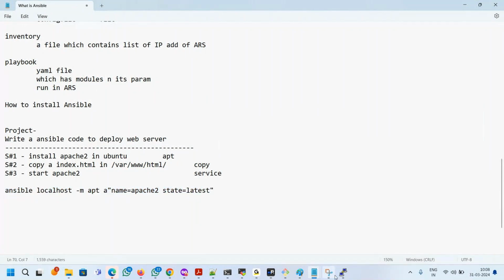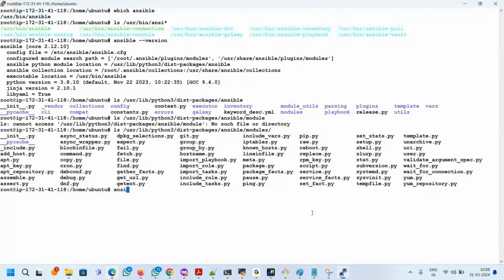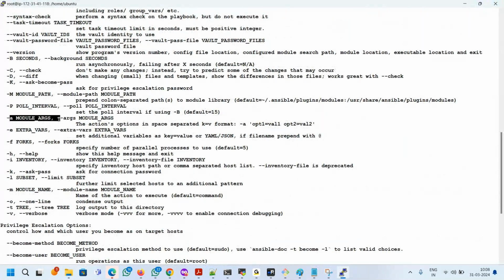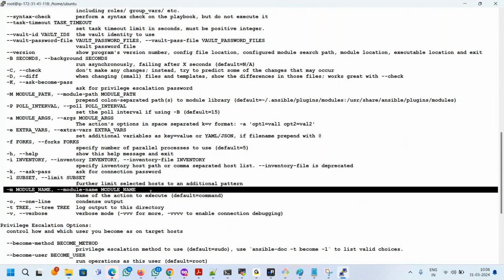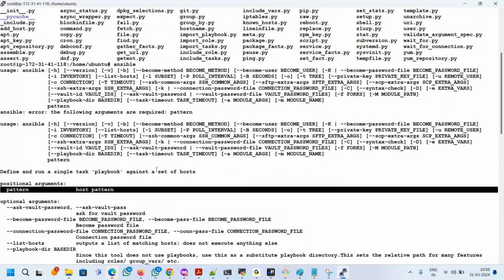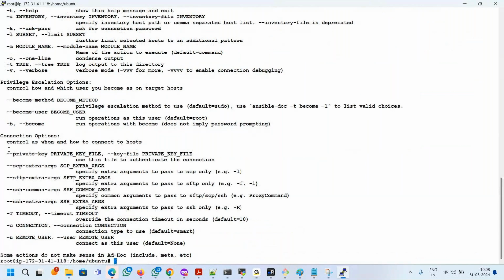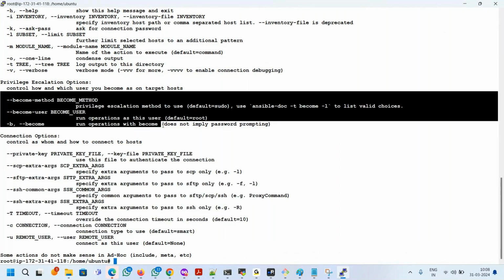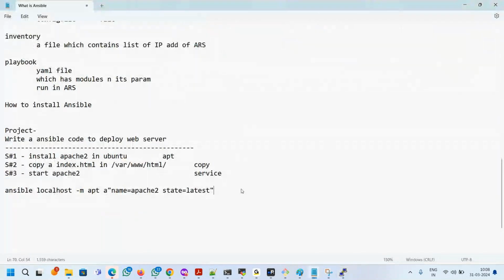Now you say, Rajesh, how do you know this pattern? Actually, I did not know. If you just type ansible, you will get all these options. See here, -a for module args, -m for module name, the pattern. Here it says you have to specify the host pattern and all that. Authentication options are there in case of remote machines, and privilege escalation options are there, which can help you. So here I got it. This one is done. Are you clear, all of you?